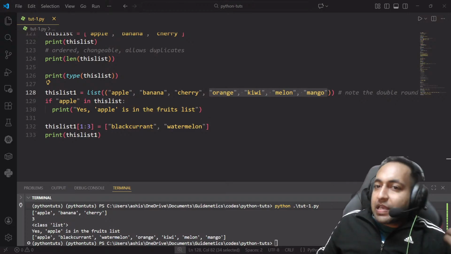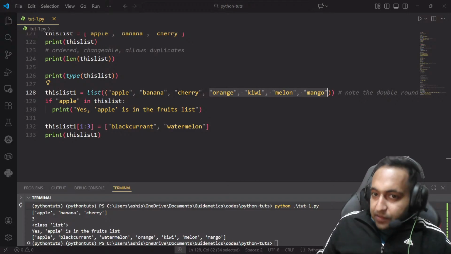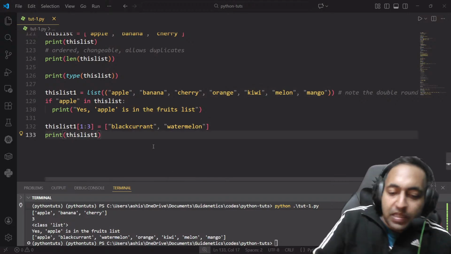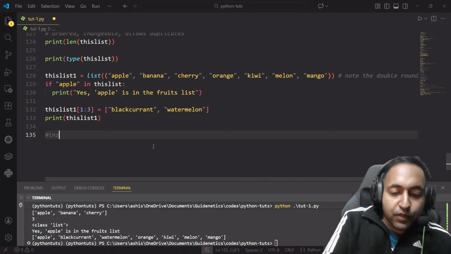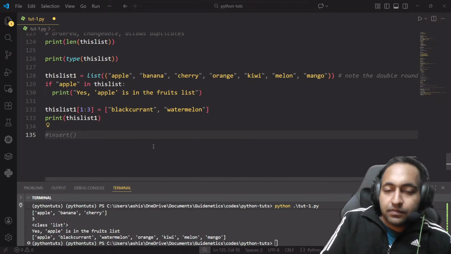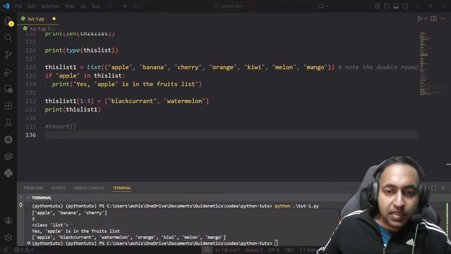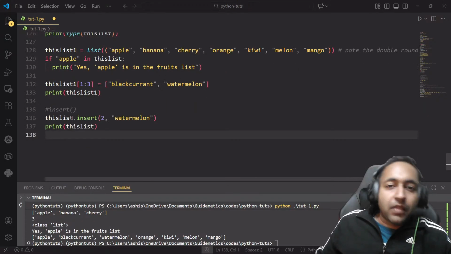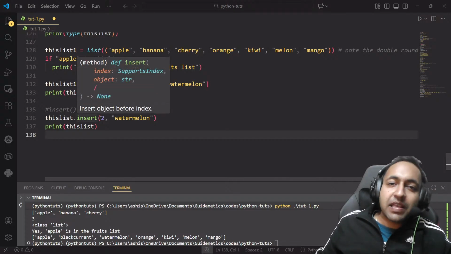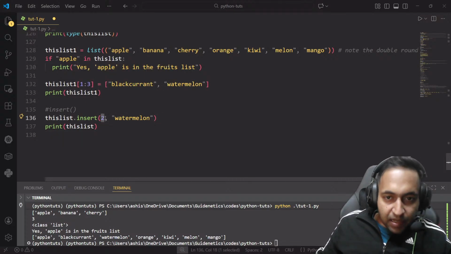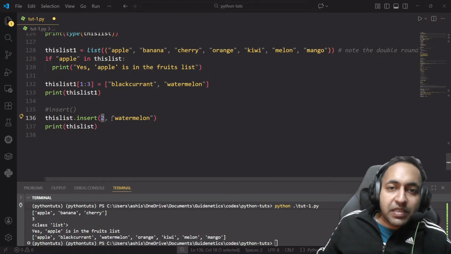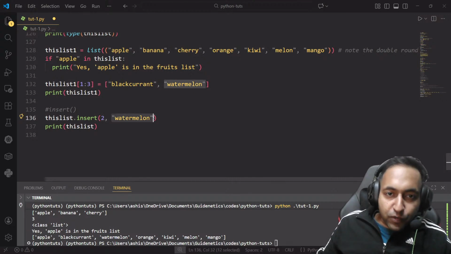Now we can also insert items in the list using the insert method. So how do we use that? We can just say this list dot insert, then we have to specify the index number, and then we have to specify what we want to insert.